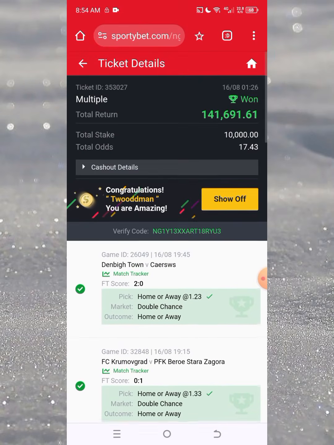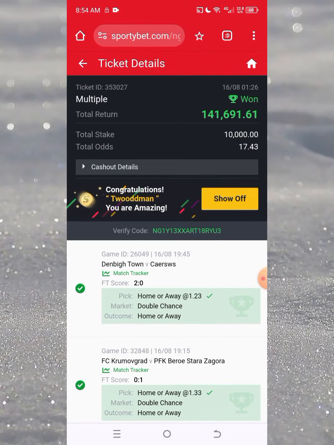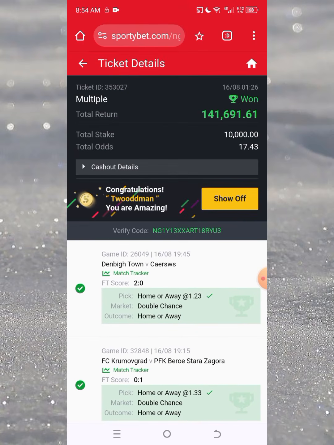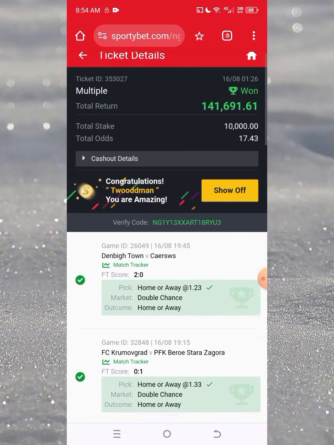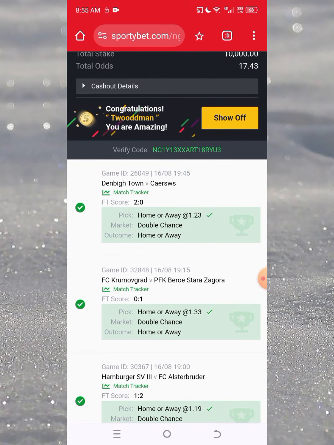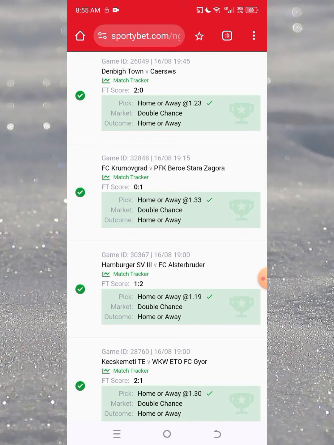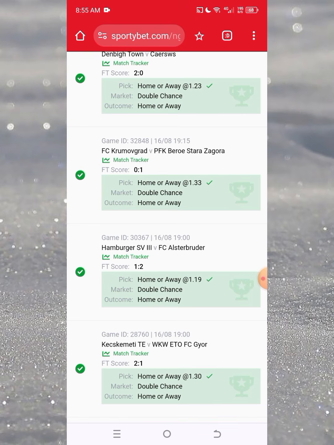Alright guys, today you can see the screen. You can see how I won 141,000 naira using a simple strategy, home or away. In today's video, I'm going to teach you how to actually predict home or away using a simple strategy. And the best part is you don't even have to go to any website or download any application. You just have to go to your SportyBet and predict this game easily without any stress.